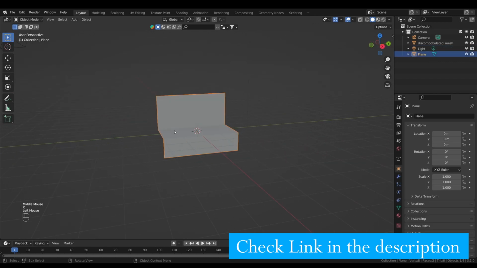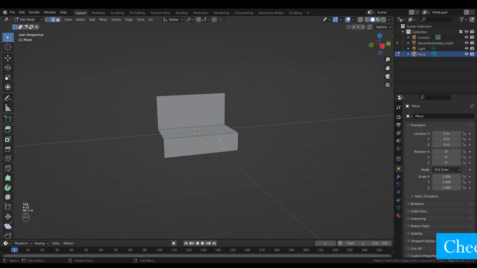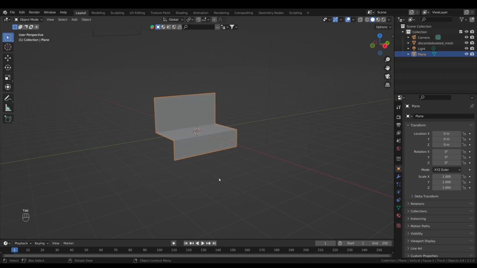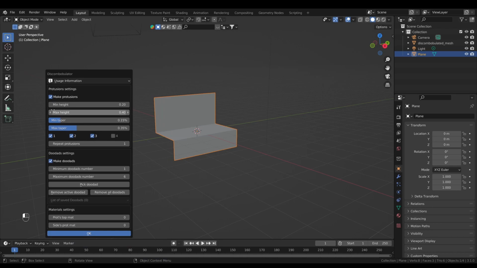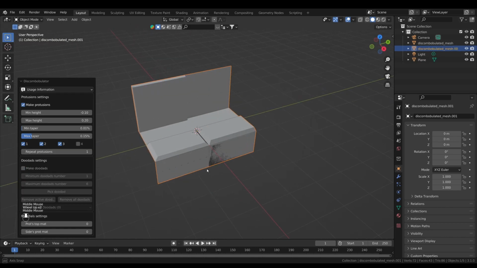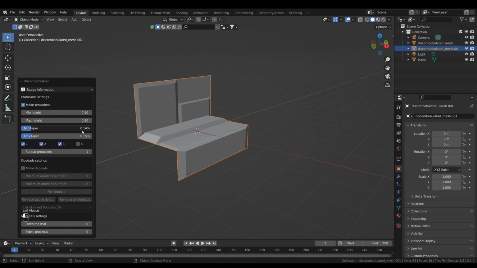Now back to the modeling part. So after hitting OK in edit mode, select all the faces and F3, go to Discombobulator, click OK. I am changing the minimum and maximum height to get a slight gap between all the panels, and just decrease the taper a little bit, and yeah, uncheck Doodads and okay.